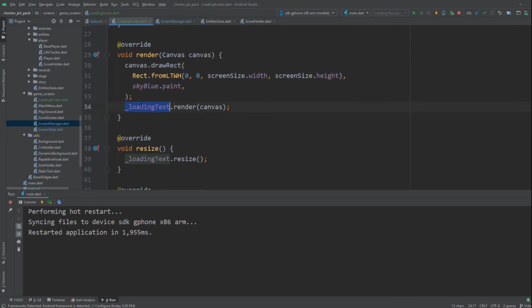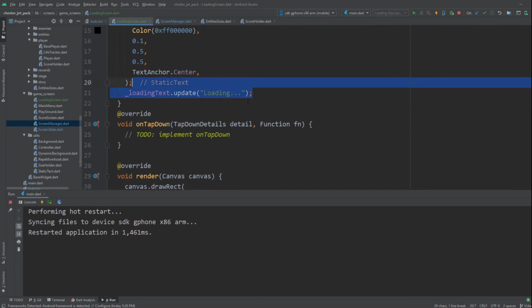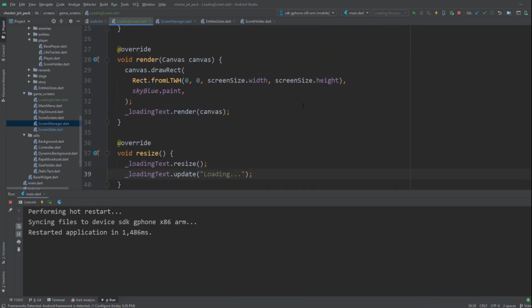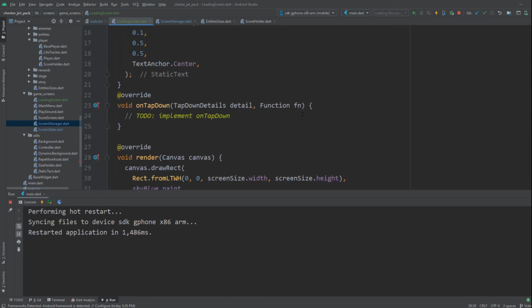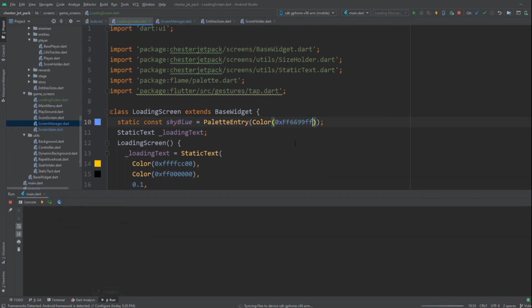I made a small mistake. The update has to be called after resizing the text. Otherwise, the text will actually use the zero size and it won't be visible. I'll change the background color and the loading screen is finished.